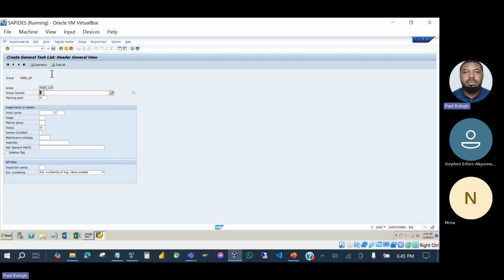Then it will take you to the header. This is the header, which is this part we're seeing here. So in the header, you need to enter the title of this task list, and the system will automatically assign counter 1 because this is the first sub task list under this group. Then you have to provide the description of the task list, forklift maintenance, so that you will be able to know.